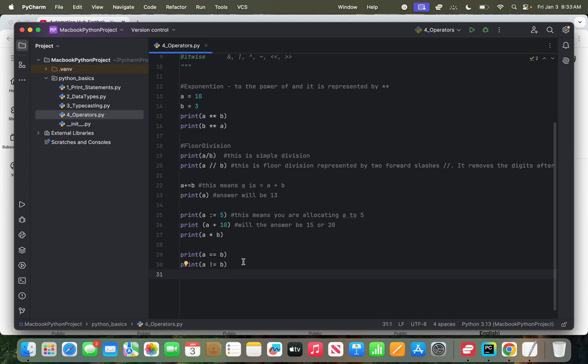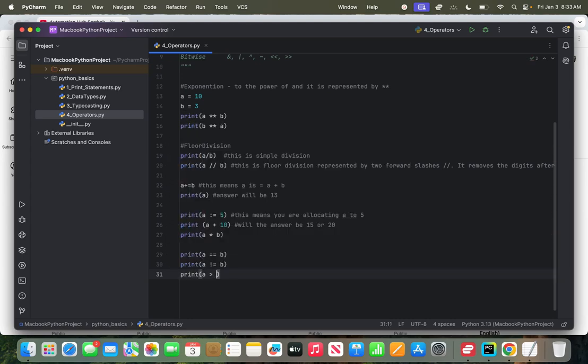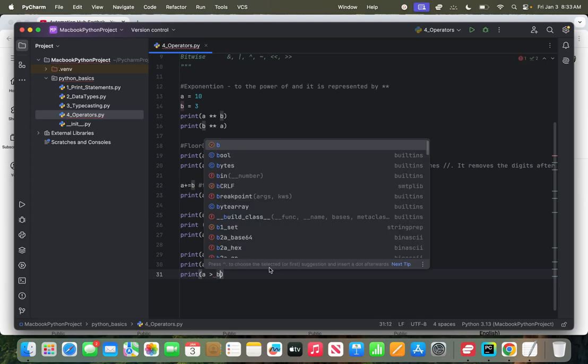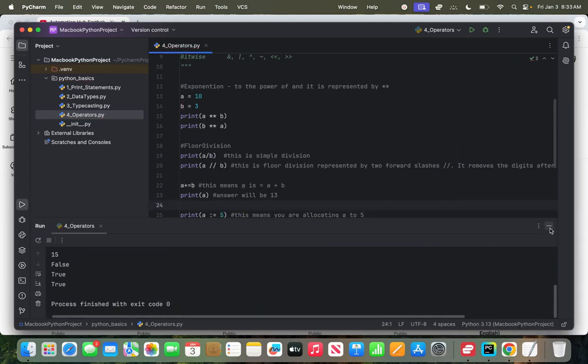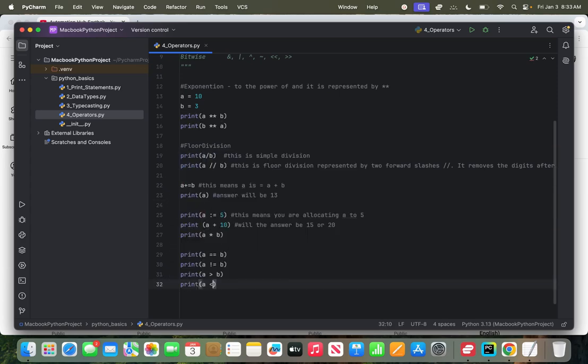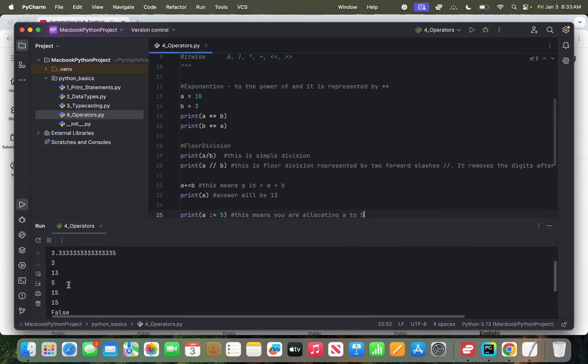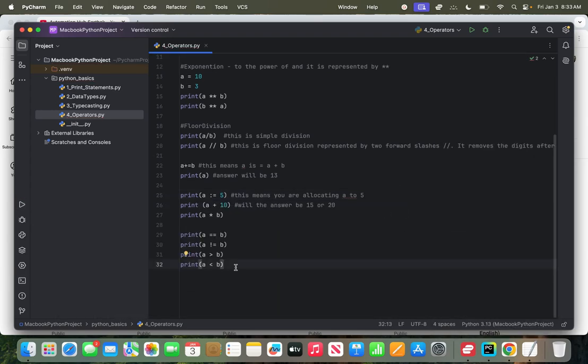Now greater than, so print A greater than B. Obviously 5 is greater than 3, so this one will be true. Similarly print A less than B. Again 5 is not less than 3, so this one will turn out false, correct? So these basic things you can do.